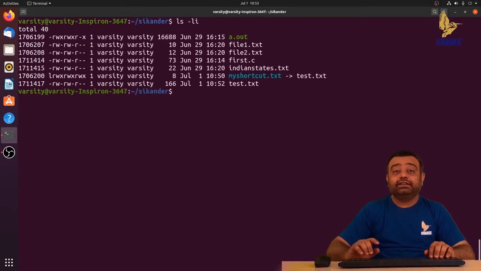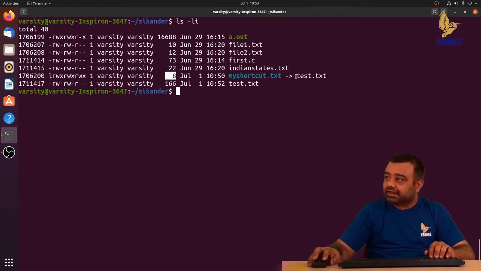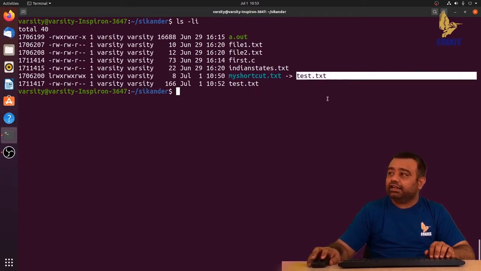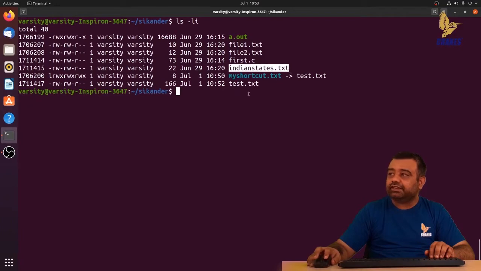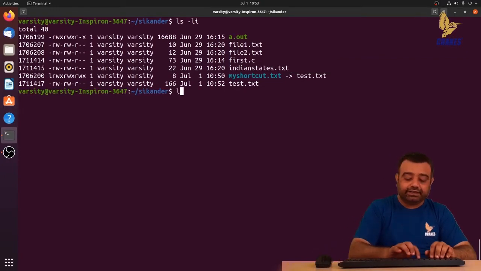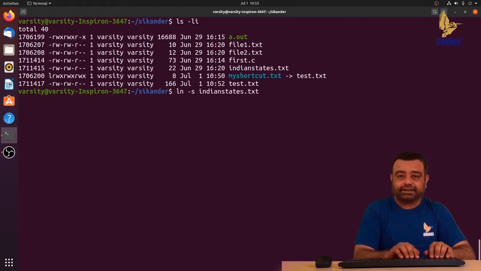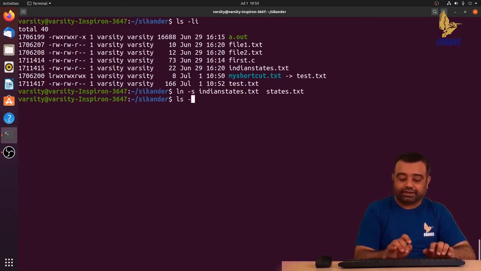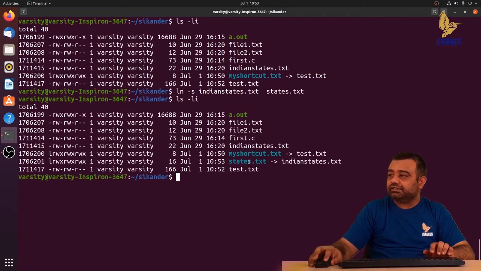Now let us look at the size of the shortcut file. Here you can observe it is mentioning 8. Why is this 8? This 8 is the number of characters in test.txt. Now let us say I create a shortcut for Indian states.txt, then this particular value will be equivalent to the number of characters in the Indian states.txt file name. Let me try to create this with ln -s. So I'll say Indian states, and I'll write states.txt. Right, ls -li. You can observe states.txt here. It is 16 because the number of characters in this is 16.